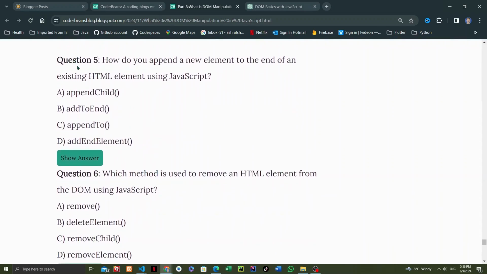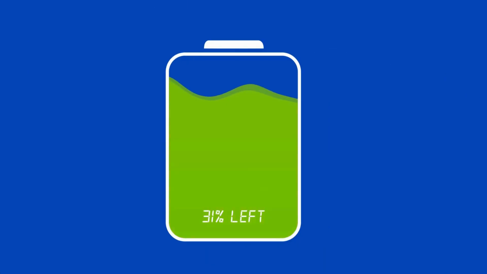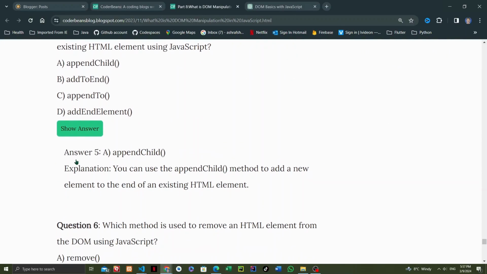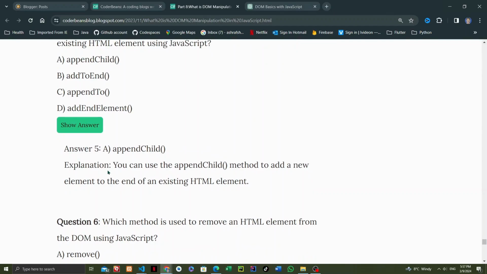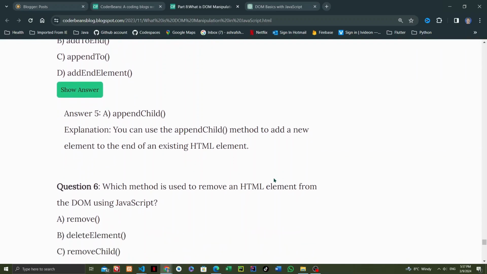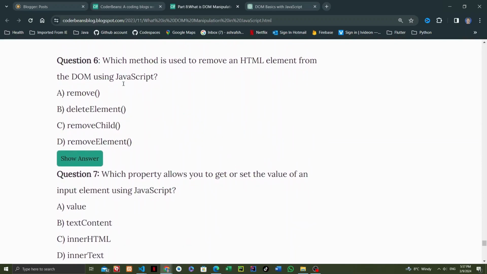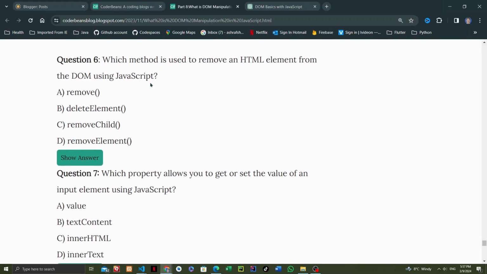Question 5. How do you append a new element to the end of an existing HTML element using JavaScript? A. appendChild. B. Add to end. C. Append to. D. Add end element. Answer is A. appendChild. Explanation: you can use the appendChild method to add a new element to the end of an existing HTML element.